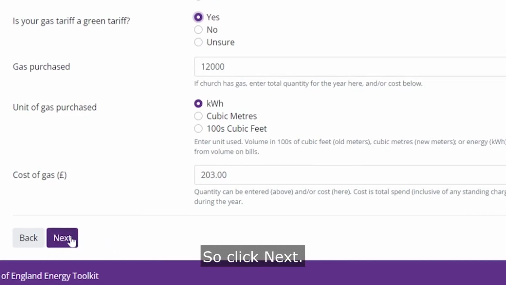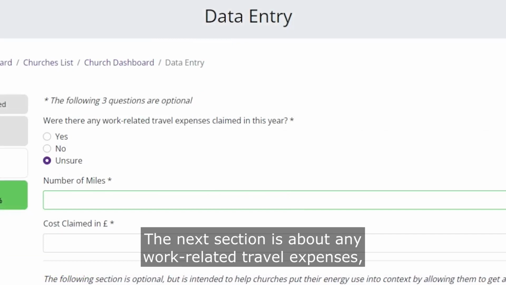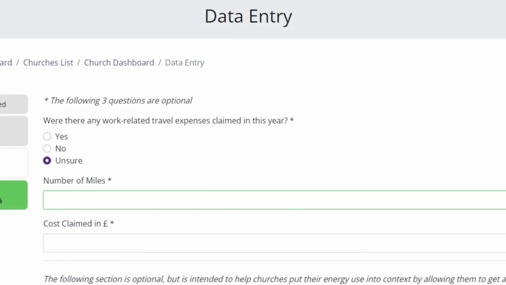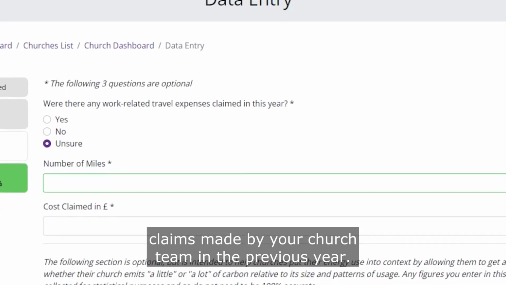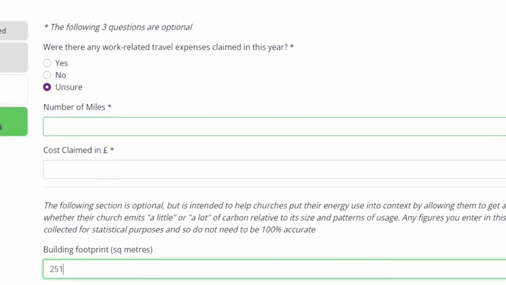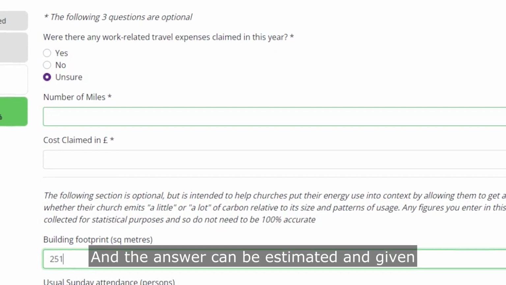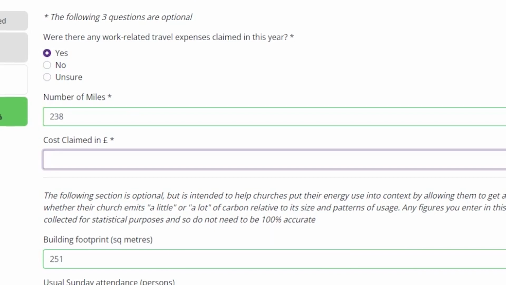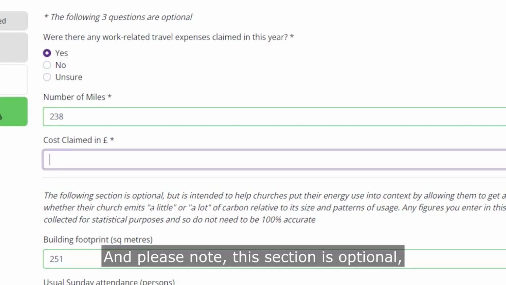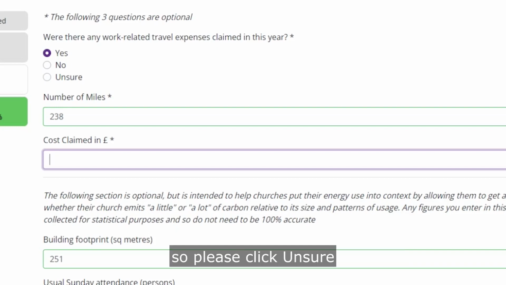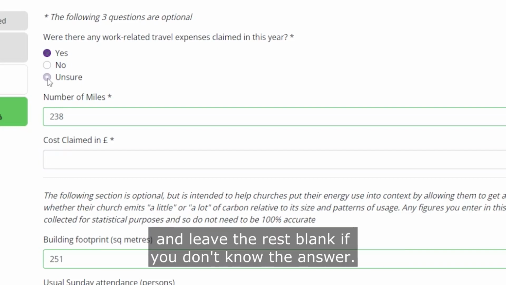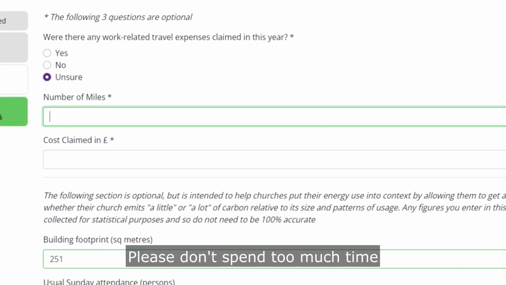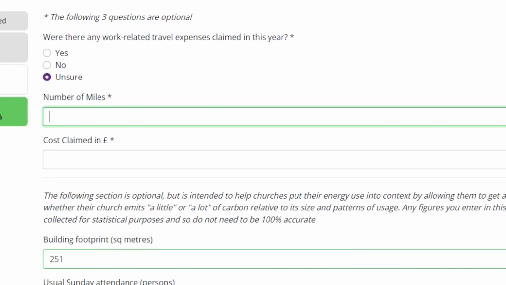So click Next. The next section is about any work-related travel expenses, claims made by your church team in the previous year. And the answer can be estimated and given in either number of miles or pounds and pence. And please note this section is optional, so please click unsure and leave the rest blank if you don't know the answer. And please don't spend too much time on these optional questions.